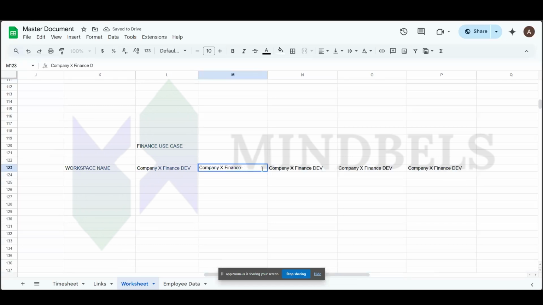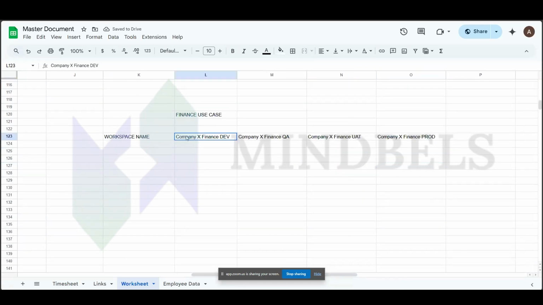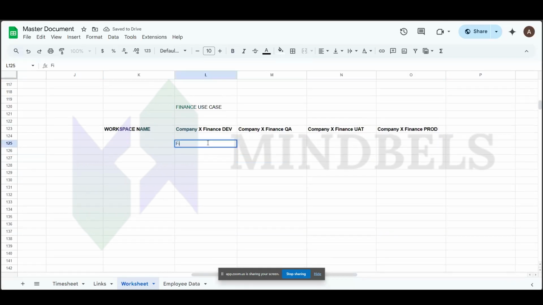This one we will call it as QA. This one we will call it as UAT. This one we will call it as prod. Okay. So these are the four workspaces that we have. Inside these workspaces, we can have multiple models like finance dev model, or maybe finance dev. I'll call it as model name.